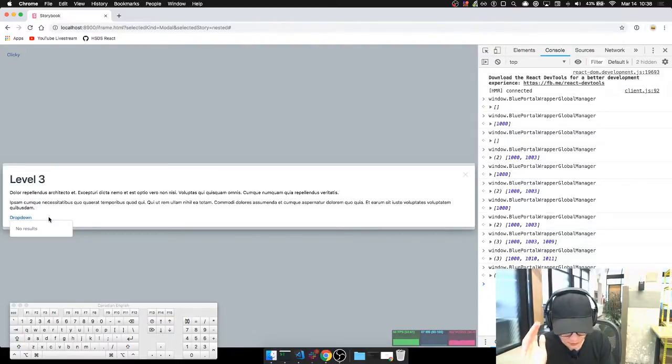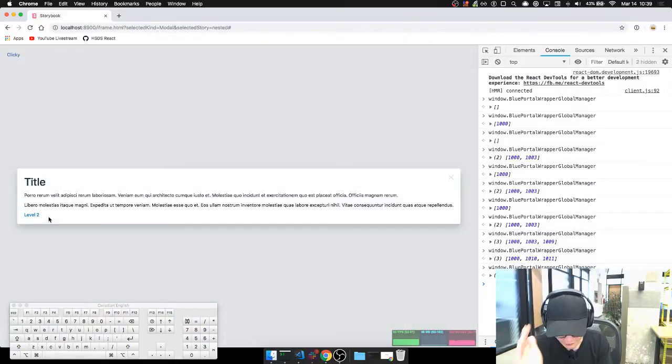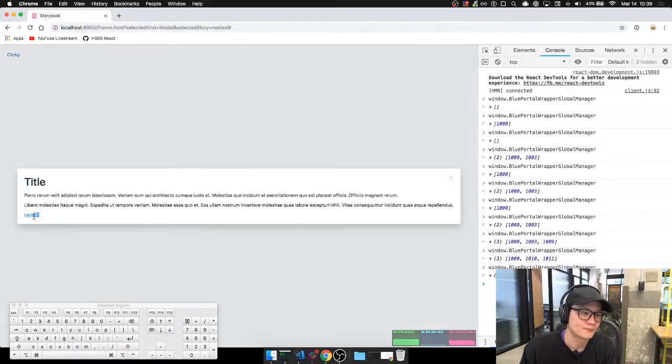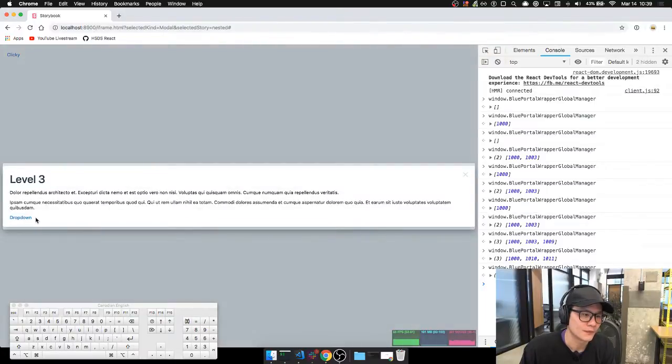Escape, dropdown should close. We have 3. Escape, level 3 should close. We have 2. Escape, level 2 should close. We have 1. Escape, level 1 should close. Great. I'm going to open all this again. Nope. Here. I'm going to force close level 3, and by clicking the X, the dropdown should close.